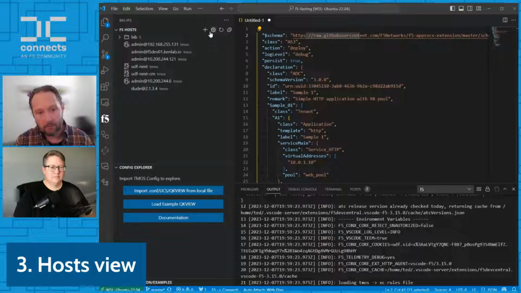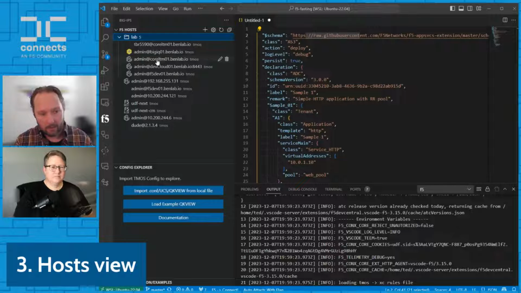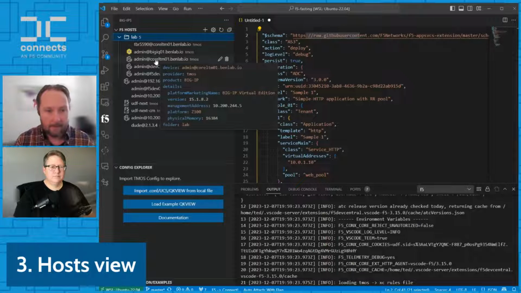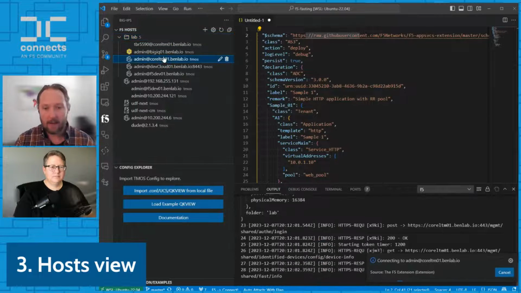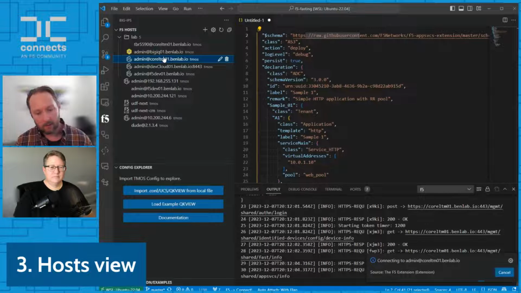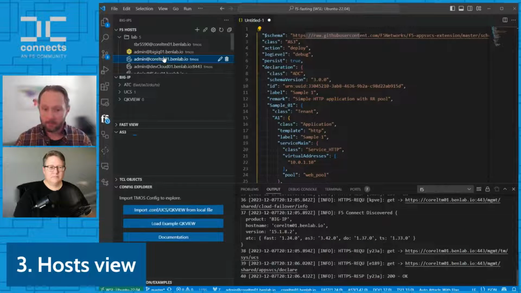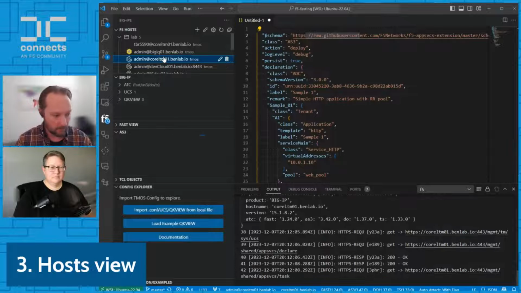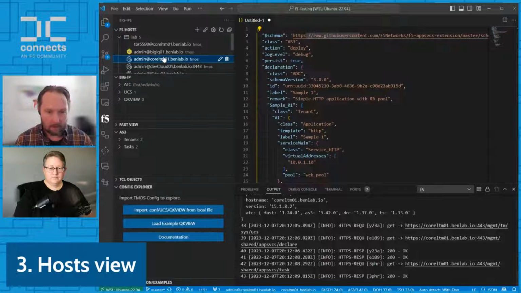But in this host view, you can create big IP connections. And like I have here in my lab, you could put them into different folders, but it will also cache your credentials. So I just connected to one of my core devices in my lab. It remembered my password. It's going to do a bunch of discovery. And this is where we pivot from just working locally to actually connecting and integrating with an F5 device, the host view.